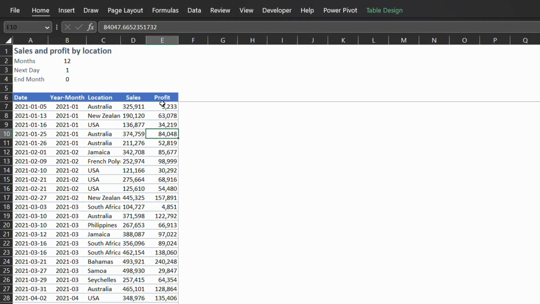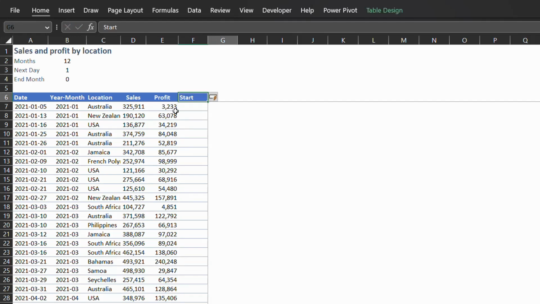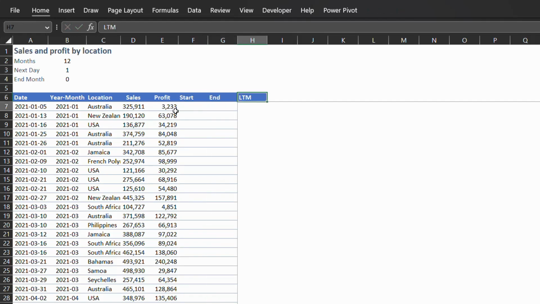This table shows sales and profit data, and cells B2 to B4 are the inputs to be used in the formulas. The function to be used here is the EOMONTH function, which returns the last day of a given month. I'm going to break the formula down for ease of understanding. So insert 3 columns: start, end, and LTM.